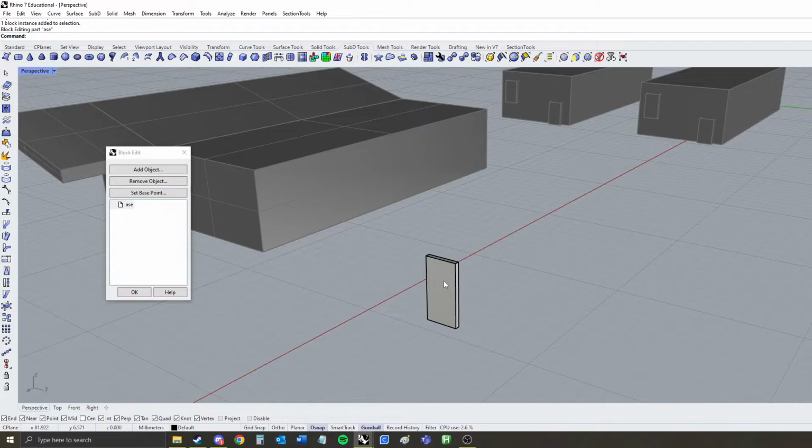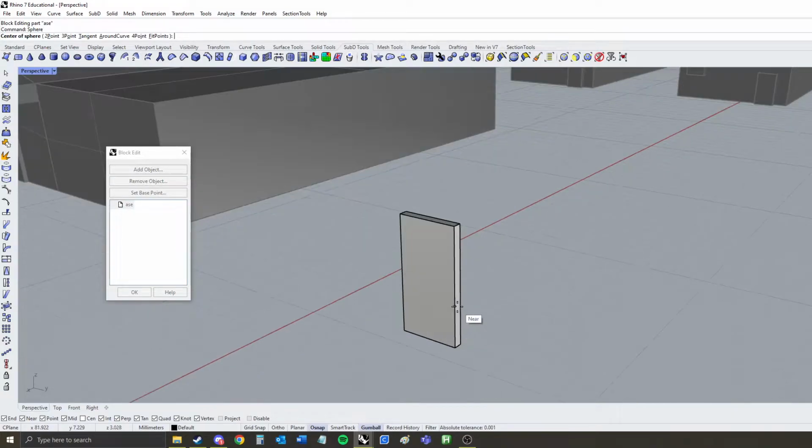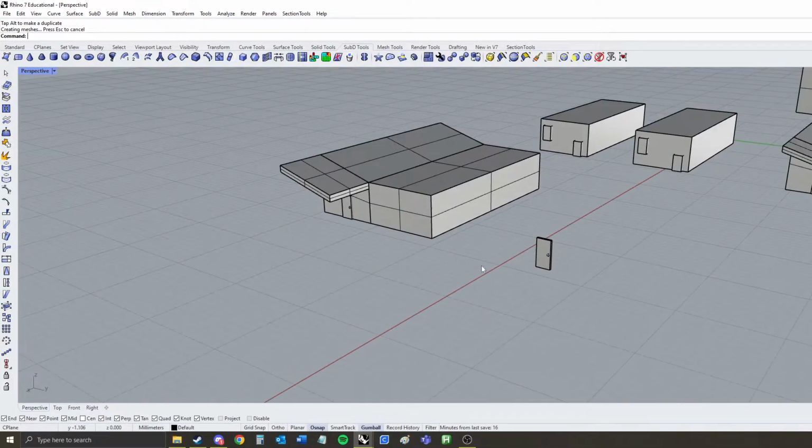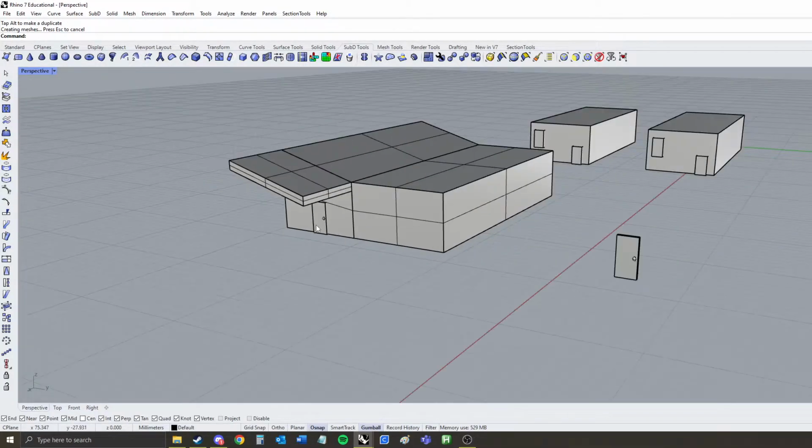Okay, well, let's watch this, okay? Let's just say you want door handles later, right? You didn't want them before, but now you want them. Well, you can add a door handle. And now all your doors have door handles. Every single place you put it will update every single block.